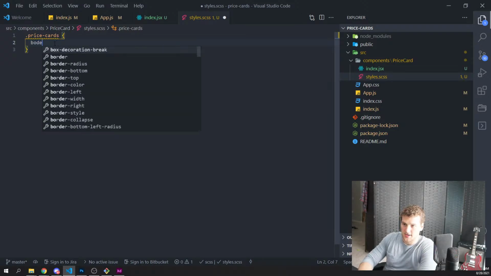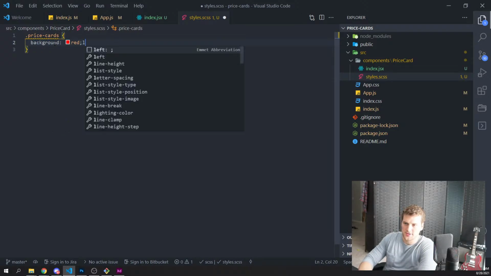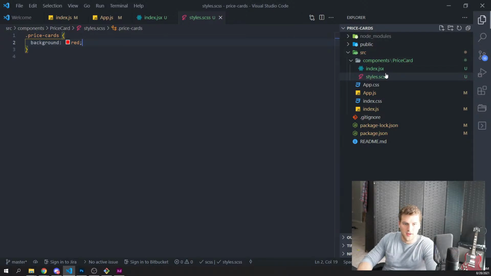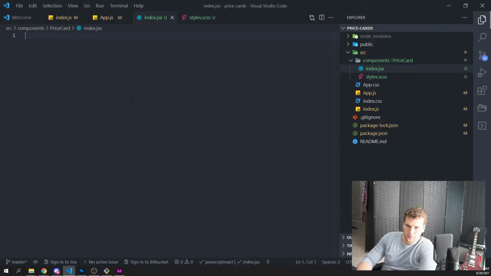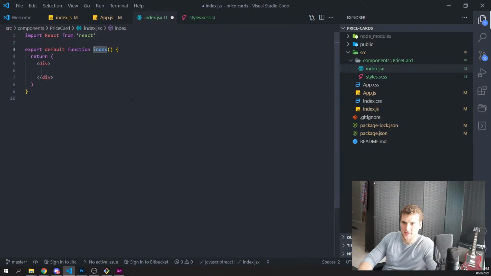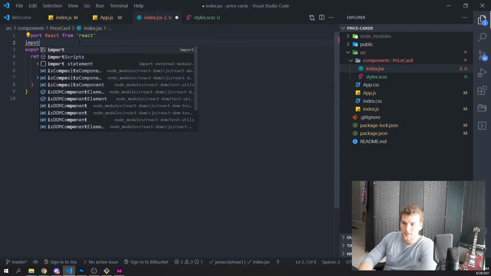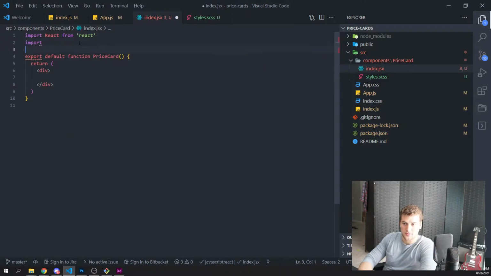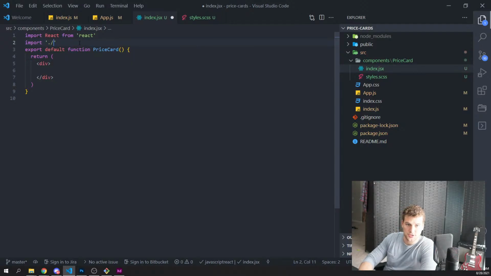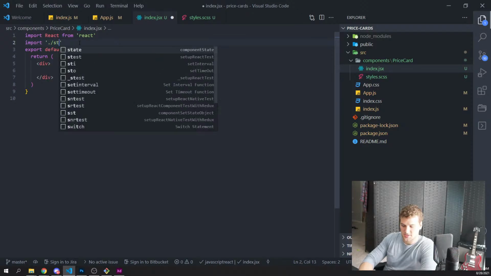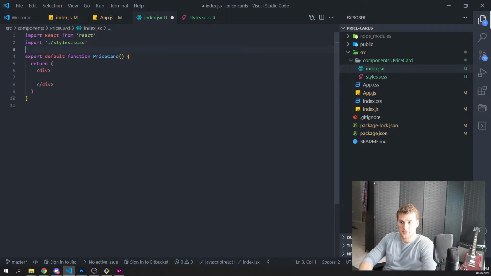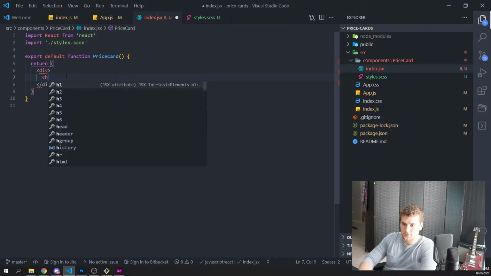And then we'll just say body background red to make sure this is working. And then in here we need to do, what's the emit command for a React component? React functional component, is that it? Yeah, there we go, sweet. And this will be PriceCard. And then we need to import dot slash styles.scss. And then in here we'll just have a p that says, hey.